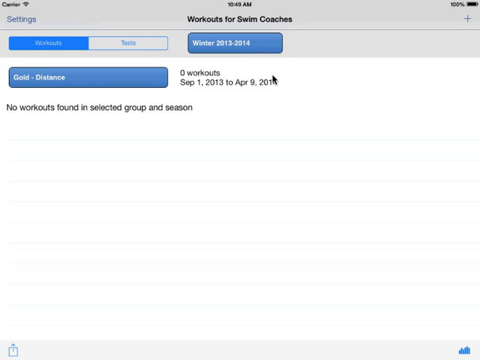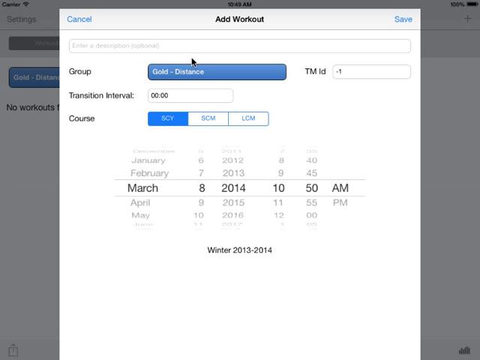We're going to create it for the gold distance group here, and we click on the plus sign up in the corner, and we get the add workout. With the workout, we can give it a name if we want, and that's optional. We don't need to have a name or a title for our workout.